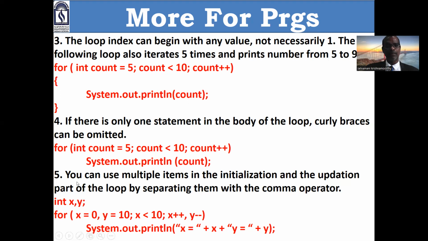In addition to that, you can use multiple items. So far, we have been using only one item in initialization, that is counter = 5, number = 1, like this. It is not necessary to have only one item in initialization as well as in updation. You can use multiple items in the initialization and updation part of the loop, but all items should be separated by commas.